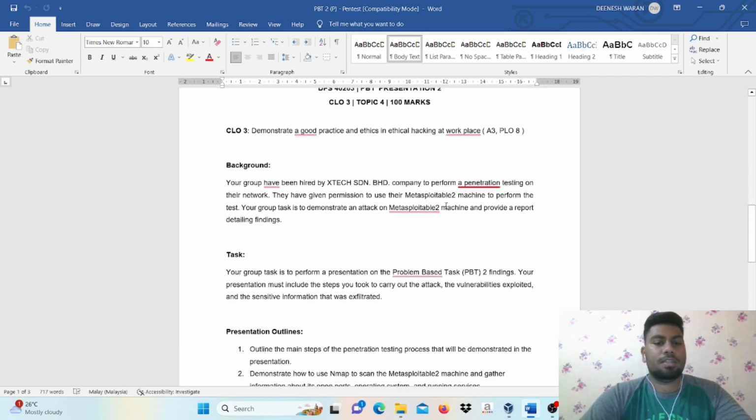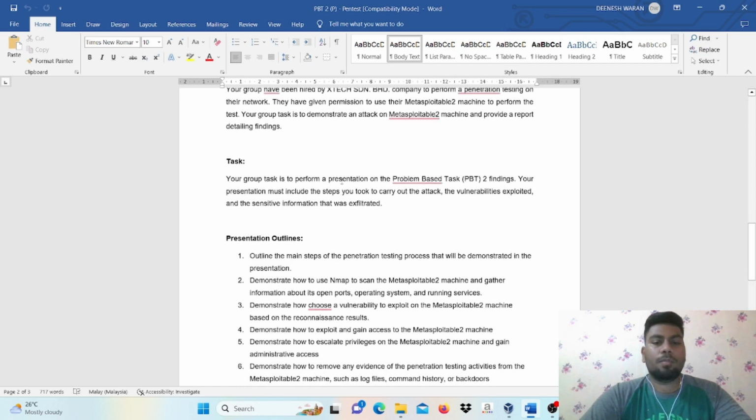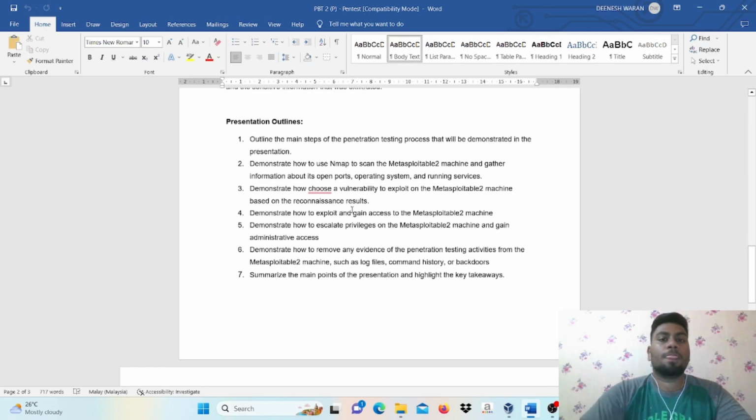The background is that your group has been hired by X-Tech Sadian Berhad company to perform penetration testing on their network. They have given permission to test their Metasploitable 2 machine. Your group task is to demonstrate an attack on a Metasploitable 2 machine and provide a report of detailed findings, including the steps you took, the vulnerabilities exploited, and the sensitive information that was exfiltrated. Now we are going to demonstrate the task.